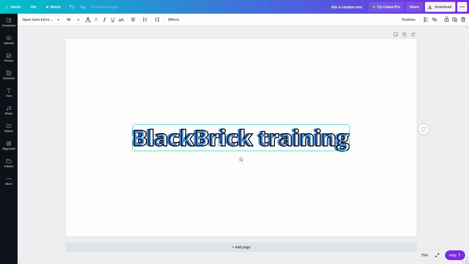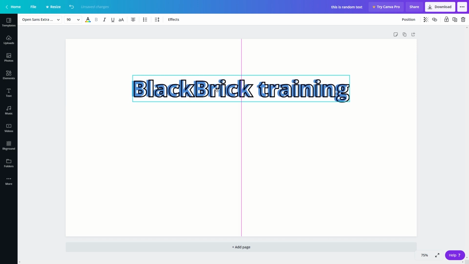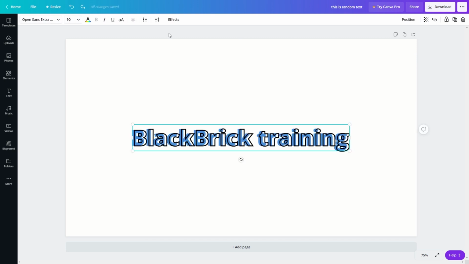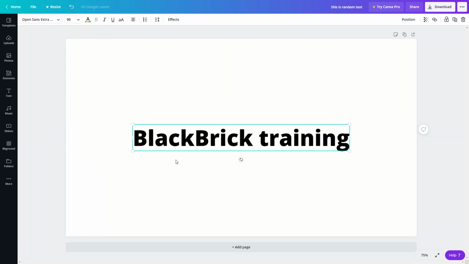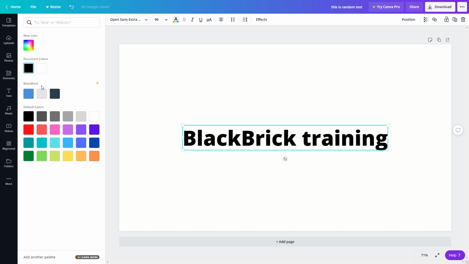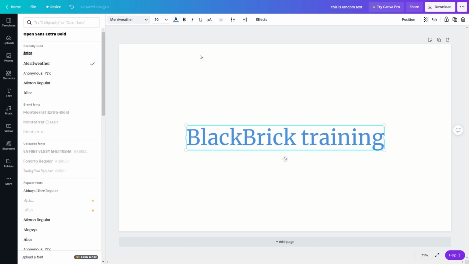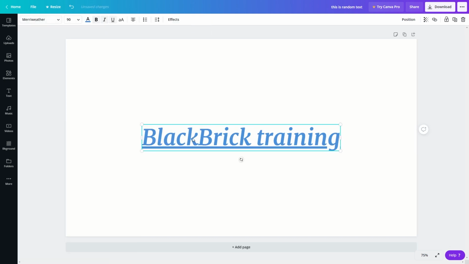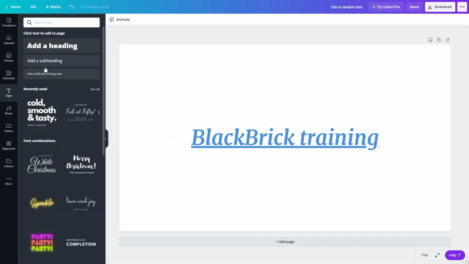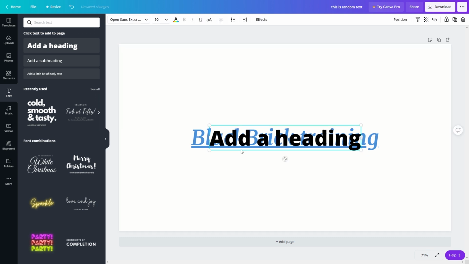So now we just have one solo text element, and what I'm going to do is remove this effect from the text, and I'm going to change the style of this particular piece of text. So I'll make it blue, and then I will also change the font, and then I'll make it bold, italic, and I will also underline it. So now let's deselect this text, and I'm going to add in a new text element, and I'll move it below it.